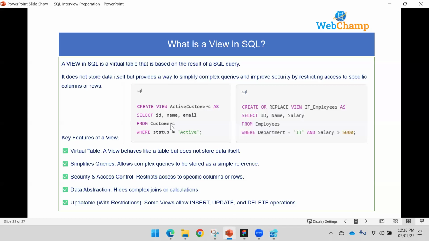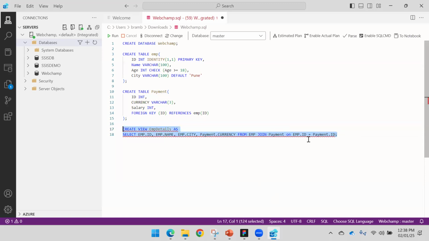So if you look at the syntax, in case you want to filter out the data by the department, by the designation, or by the city, you will be able to do this also. So you can add a where clause. Obviously, after from, we can have the where clause. So you can add that also. And this will create a view for you.